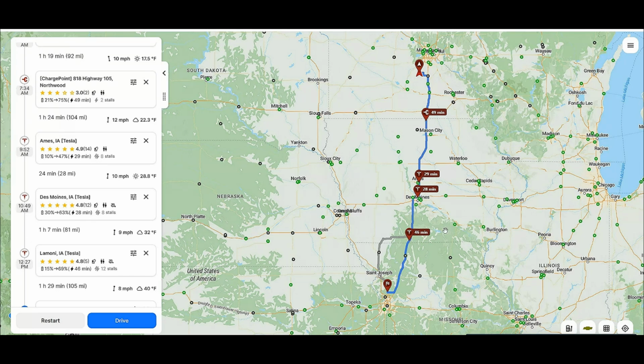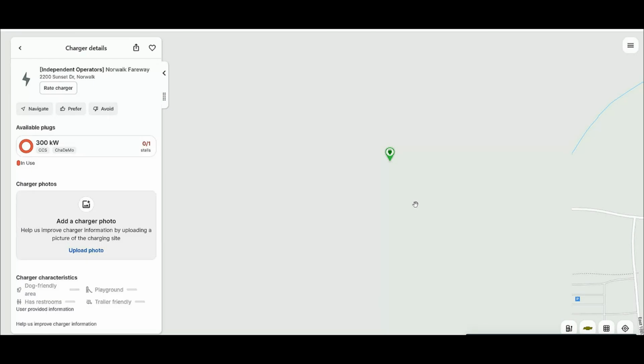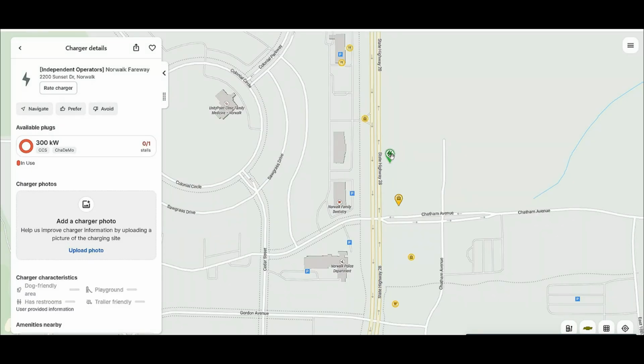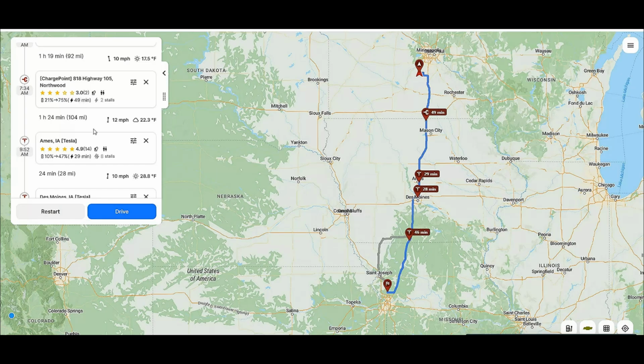I don't have to. I could actually go to one of these other stops right here. All these little green dots are level 2 chargers. So I could actually stop on this one. Let me click on it here. And it's a 300 kilowatt charger, independent operators. Don't know what that is. So that's one where I'd get there and I'd have to use the app or whatever it is. Well, let's get out of here.